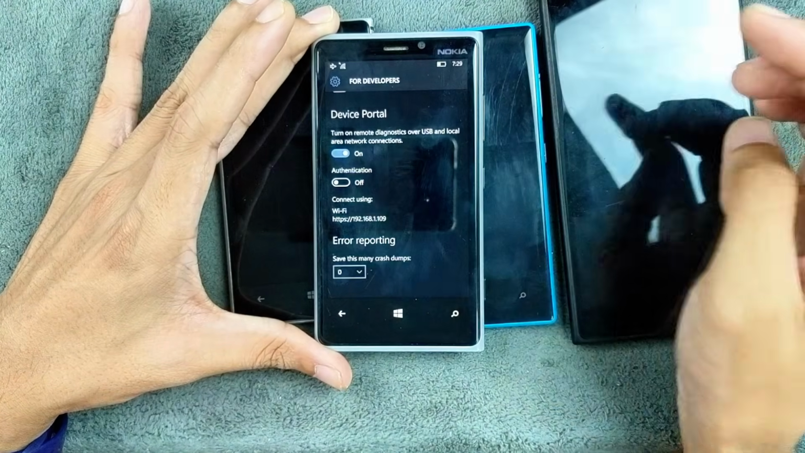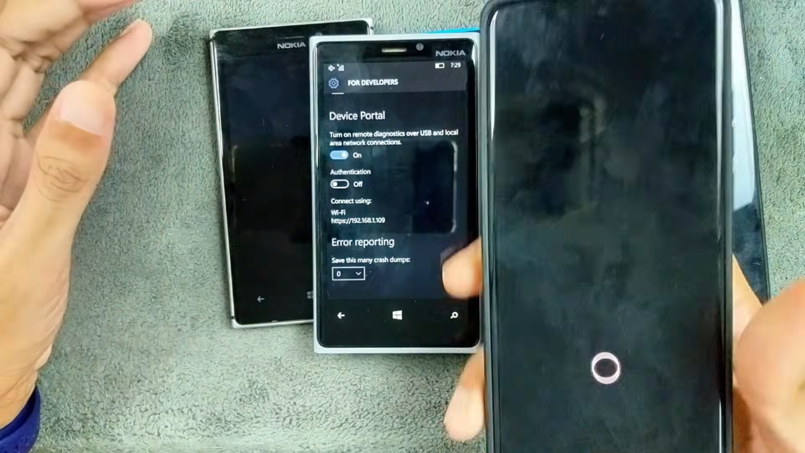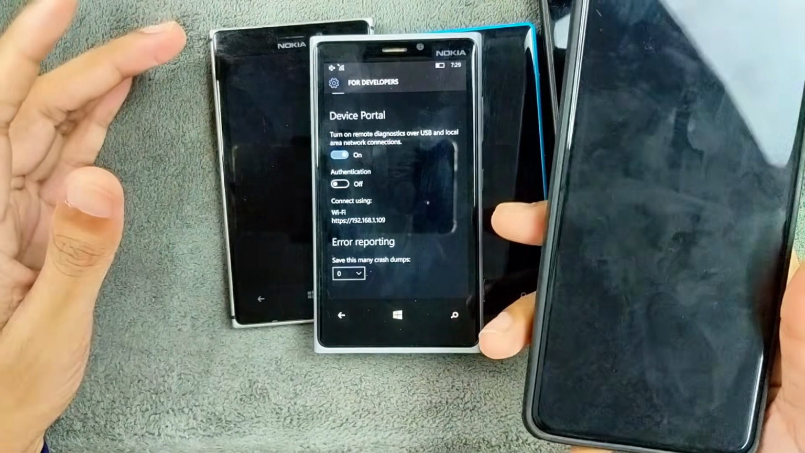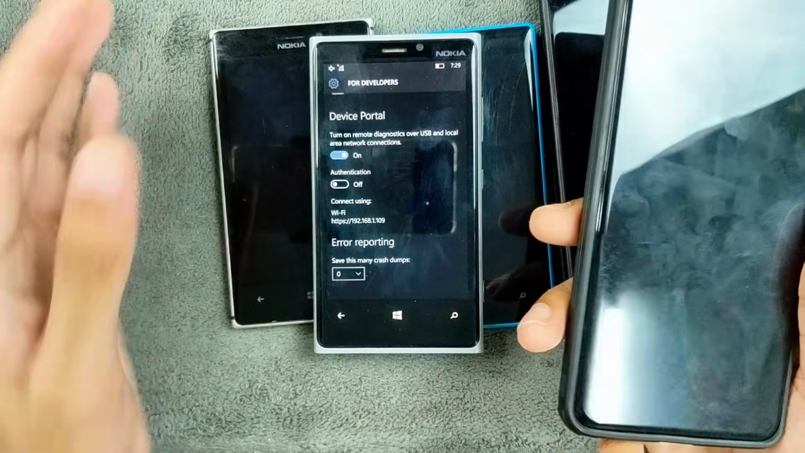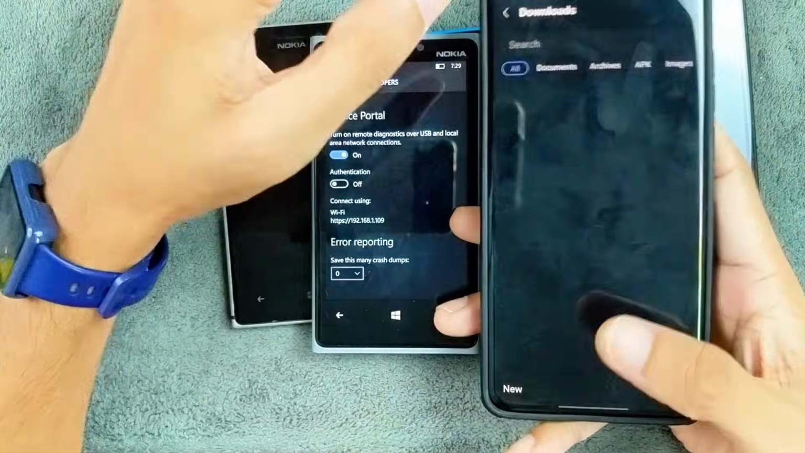You can disable the authentication. We don't really need authentication. Now we can use our Android phone or our computer to sideload applications directly on this device. So I will use my Android phone here.